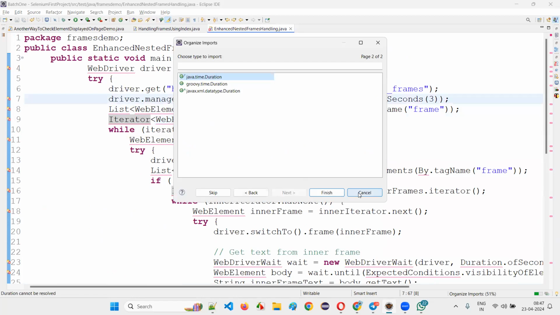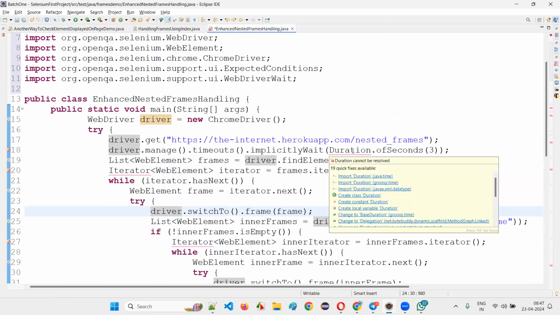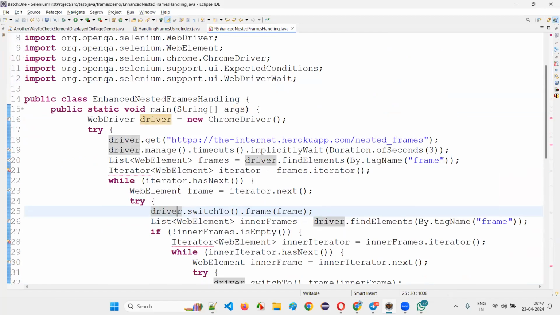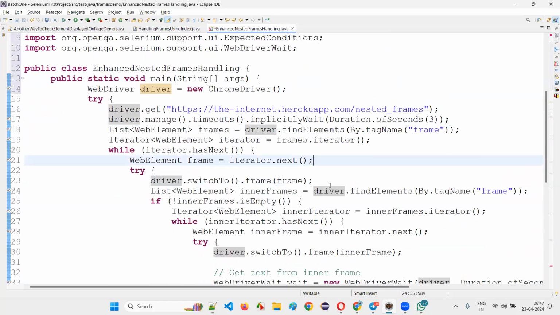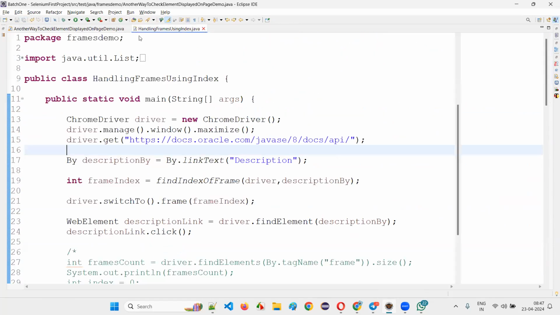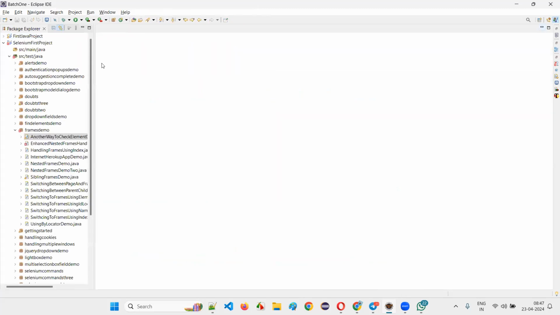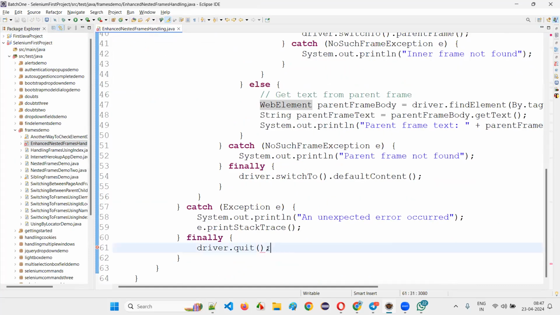Next, what is the problem here? Yeah, it's gone. Duration, java.time, iterator, java.util. Still it is coming. Maybe you save and close and restart once. That is a better thing. Still coming.